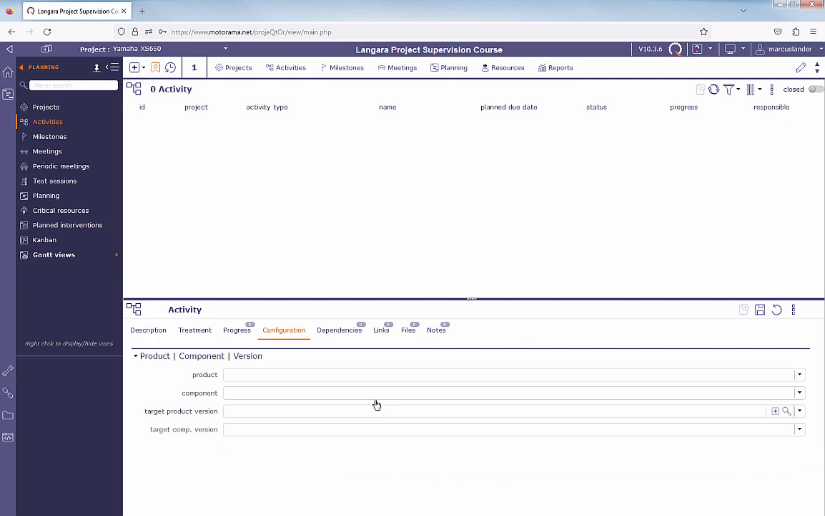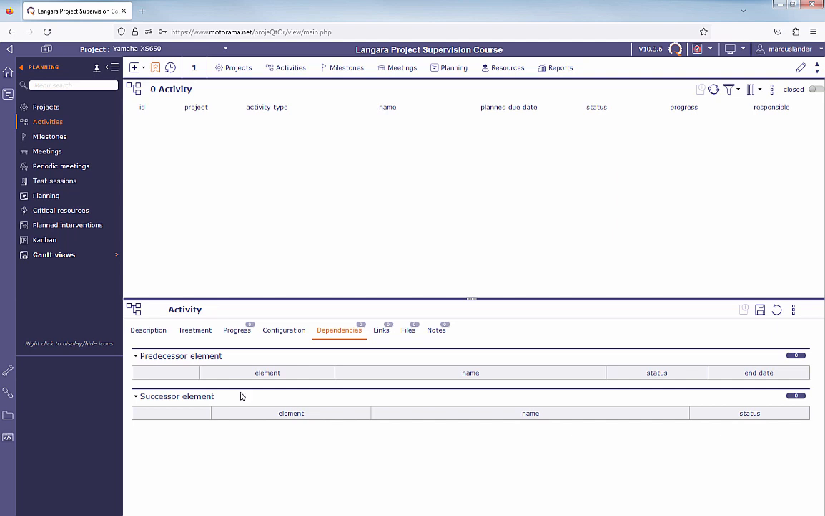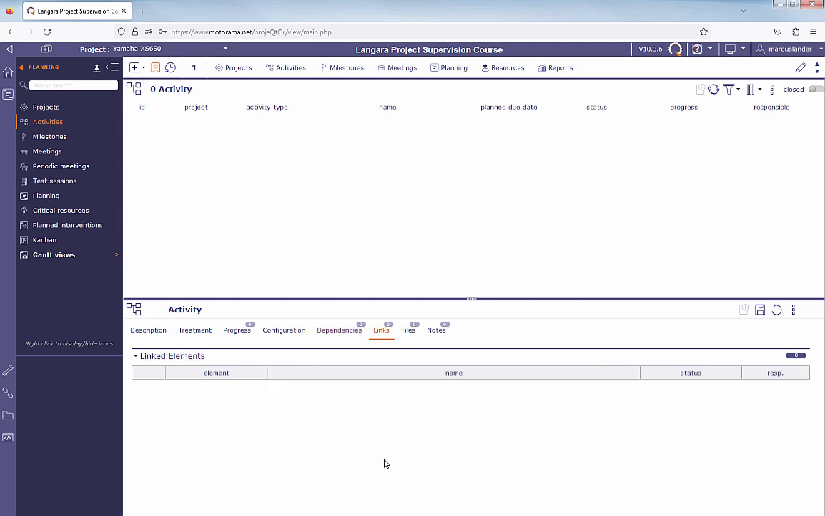Configuration, we don't need to mess with anything there. Dependencies, we'll look at this in the next video. And links, files, you can add a picture of the motorcycle dismantled or before dismantled if you like, and then notes if you need to share any more details about people who are maybe actually dismantling the motorcycle. It might not be you. So I'm going to go ahead and save that task.